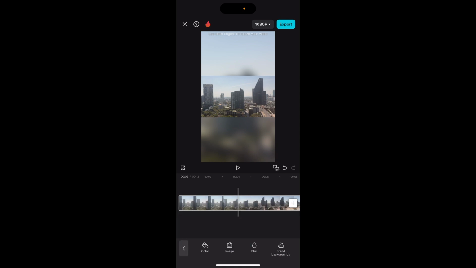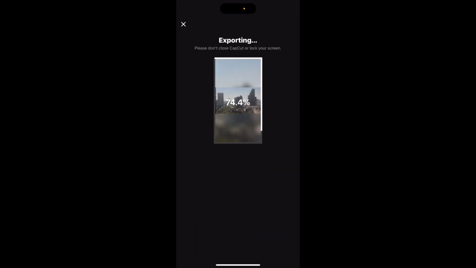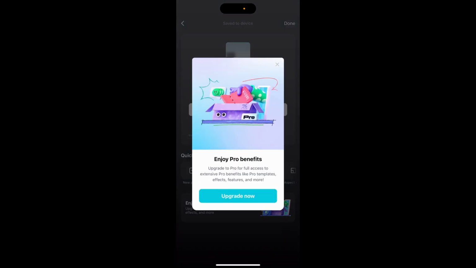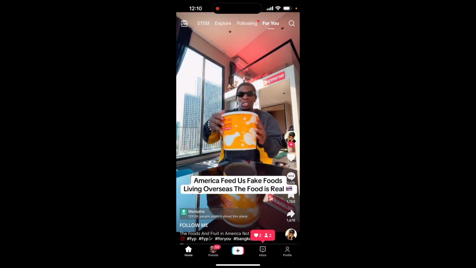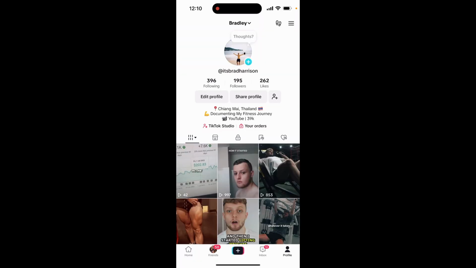Then with either of those options done, click export in the top right hand corner. That will then export your video to your camera roll. From here, you can then open TikTok. Once you're on TikTok, go to profile in the bottom right hand corner, then click on the plus icon.